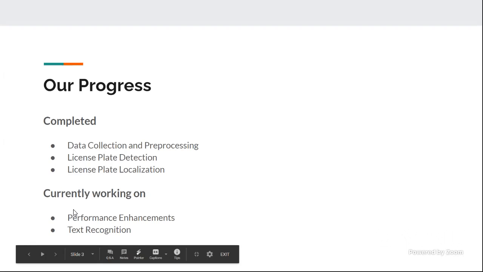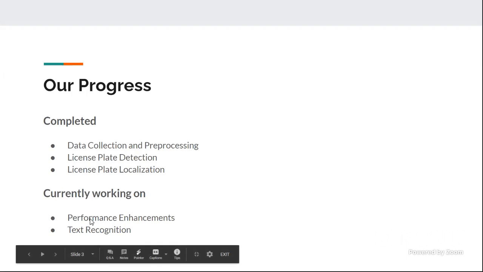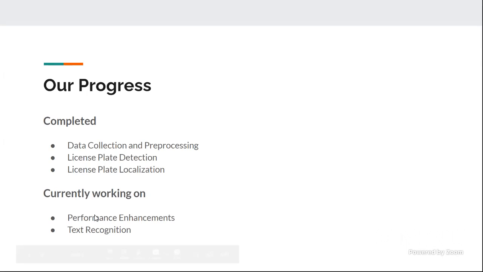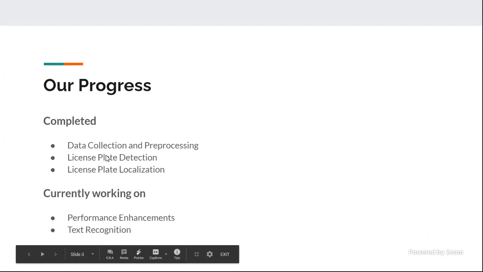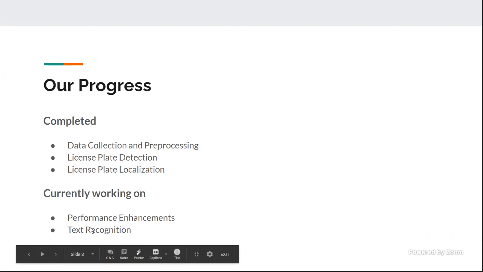Now we are currently working on performance enhancement because we have some errors and issues. For example, if there are multiple cars with multiple license plates, our model does not perform well. Also, if there is not much contrast, or the plates are not aligned with the screen and are at some weird angle, then our model does not perform well at this moment. We are also working on the text recognition part.